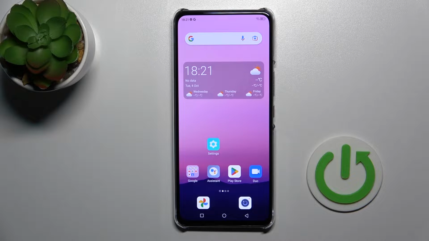Welcome, today in front of me ZTE Axon 30 and I'll show you how to edit notification panel shortcuts on this device.